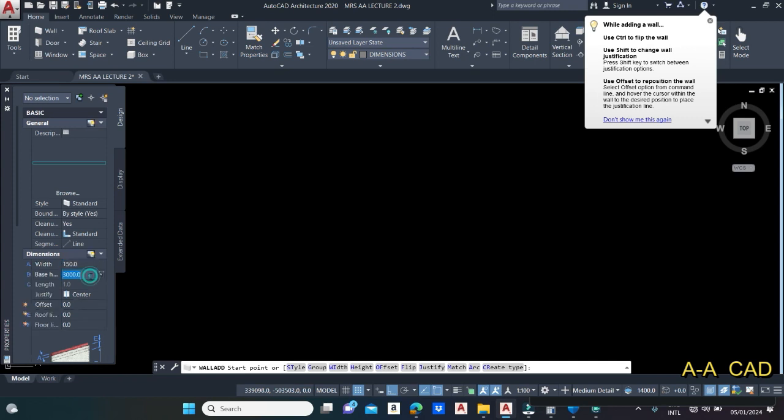The base height, the height of the wall that you intend to use. We would use 3000, so we leave it at that. The length we will specify on the screen. Justify. We have left, center, right, baseline. Let's keep it at center as beginners. So let's start drawing our wall.